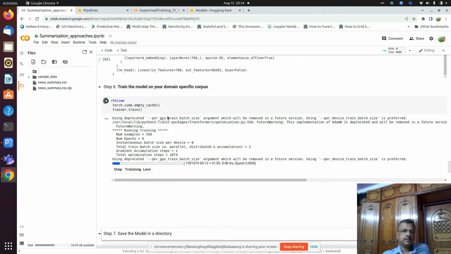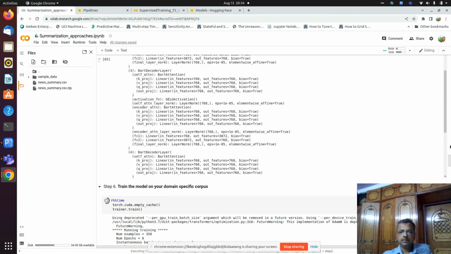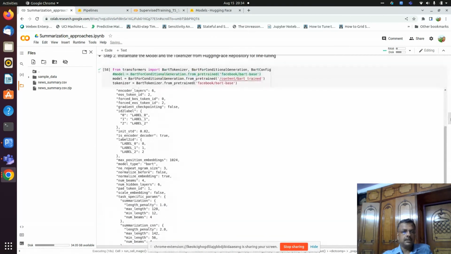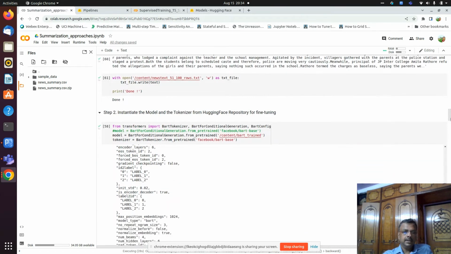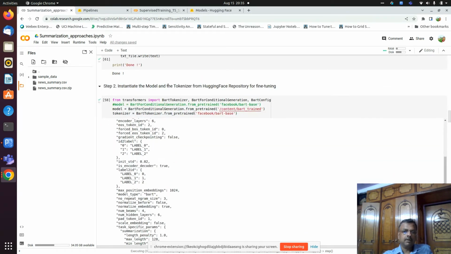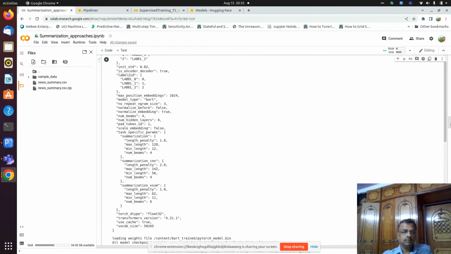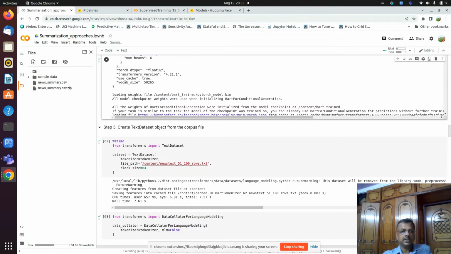So these are the steps. I've given the steps here, step 1 to step 7. It starts with step 1, collect the text from multiple samples into one text file. Very simple. Just keep on collecting the text and write it to a file. Instantiate the model and the tokenizer from the Hugging Face repository for fine tuning. Right? If I'm doing it iteratively, for the next iteration onwards, I should actually point to the model which I already have. Right? If the text is too big and I can't handle it at once, which is what I'm trying to simulate here, taking 50 rows at a time.